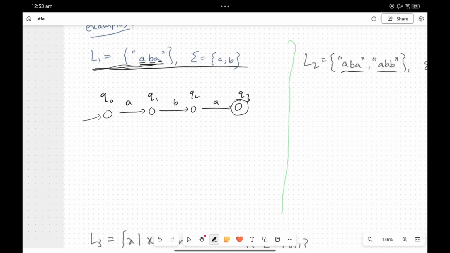And now, in all these states, if you read A, you move forward. If you read B, you move forward. If you read another A, you move forward. But for these states, you have to mention what if you read other symbols, right? Because we have to mention for every state and every symbol. So if you read a B at Q0, you have to reject it.